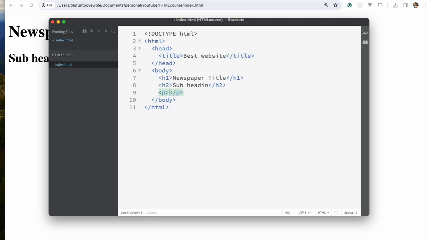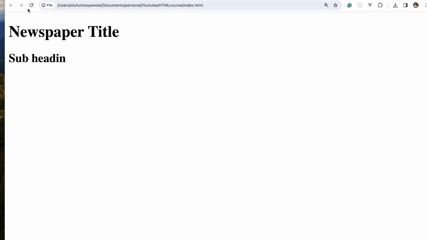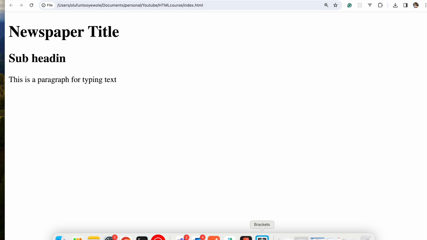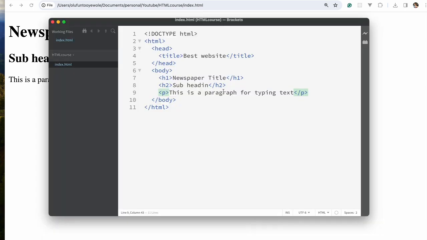So one tag we use a lot is the P tag. The P tag represents the paragraph tag. This is where we just type in text. So this is a paragraph for typing text. Yeah, so if we refresh. So you can see paragraph tag or things written in paragraph are much, much smaller and they are not bold, unlike the header tag.